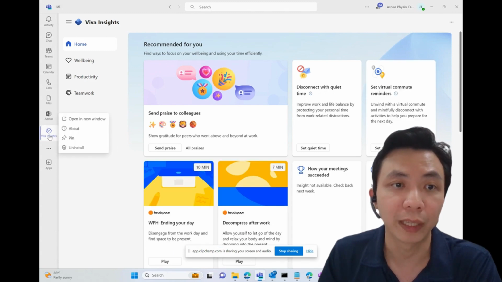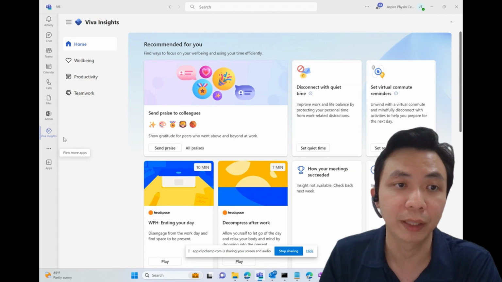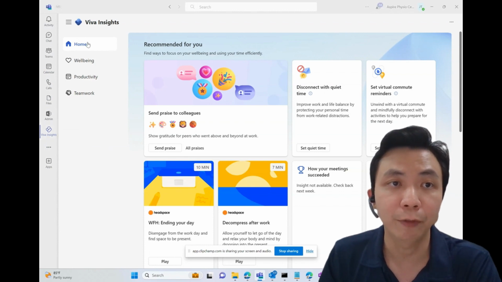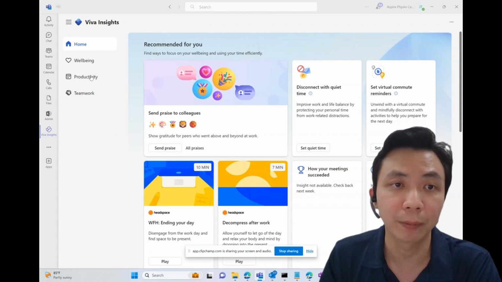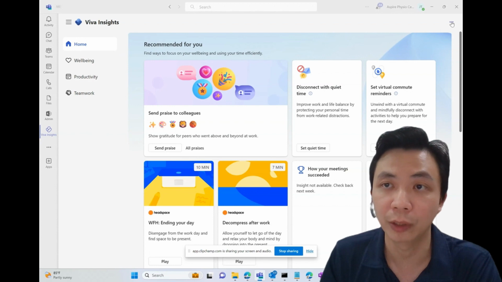But let's say you want to access it more frequently, you can actually pin the app here. So every single time you will see Viva Insights on your left hand bar, right? So there are basically 4 tabs here: home, well-being, productivity, and teamwork. Before I go into each of them, let me bring you to these 3 dots.